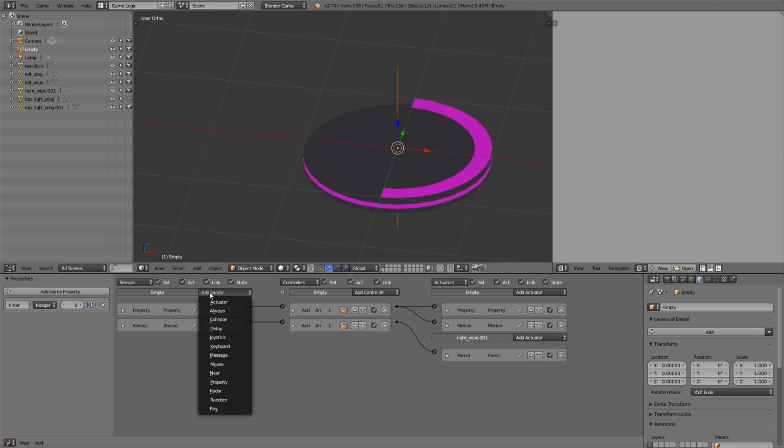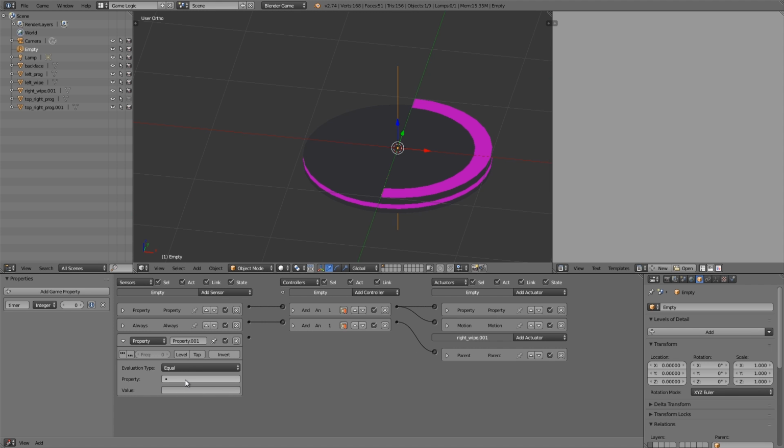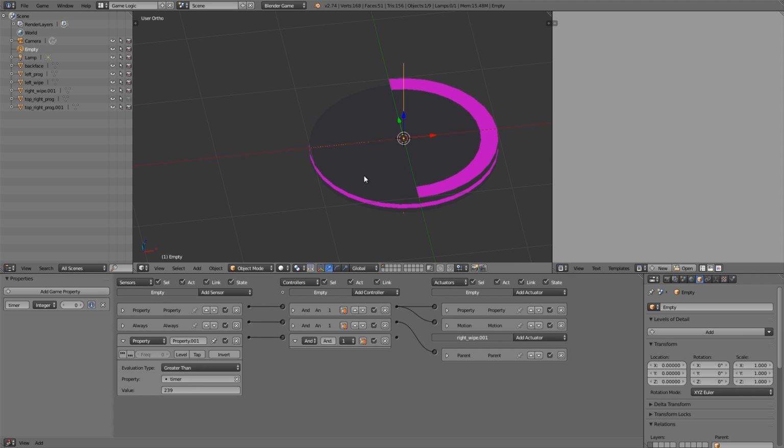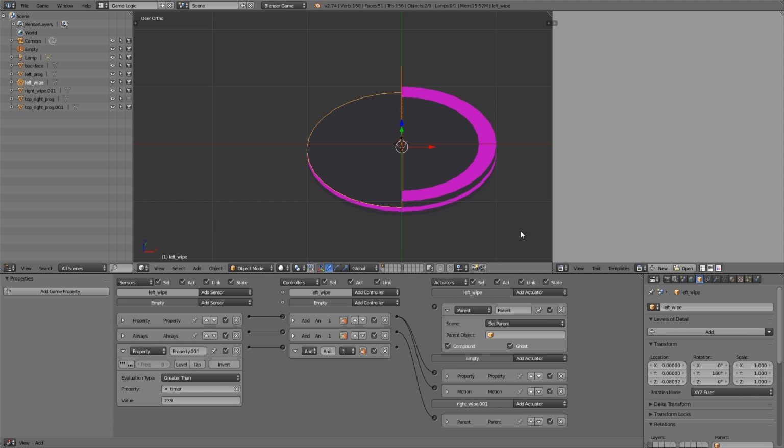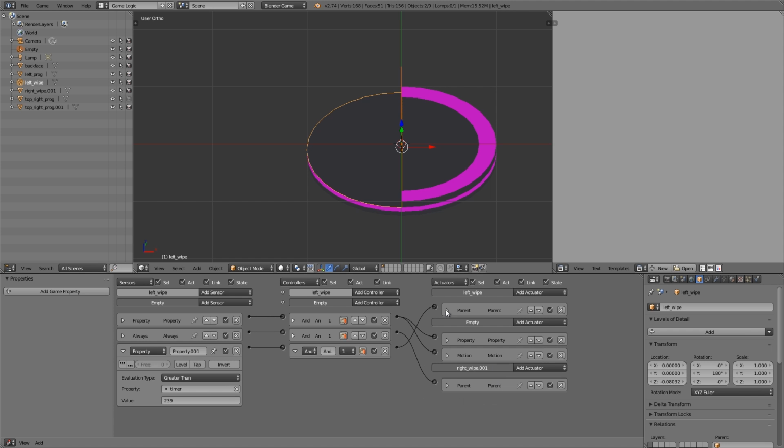Then what I'm going to do is go over here, add myself a property, and this here is going to be checking whether our timer is greater than, and we want half of this value, so 240 minus 1. So that will be 239. So let's add an and. And now what we want to do is hold down shift, select our left wipe, and in here, add ourselves a parent, and join it in. Now the parent object here is just going to be the empty. There we go. So select that for both.